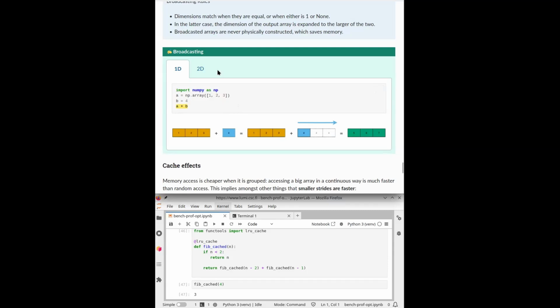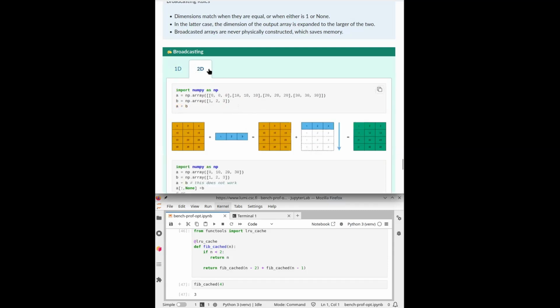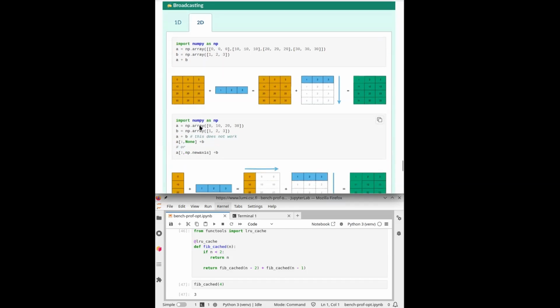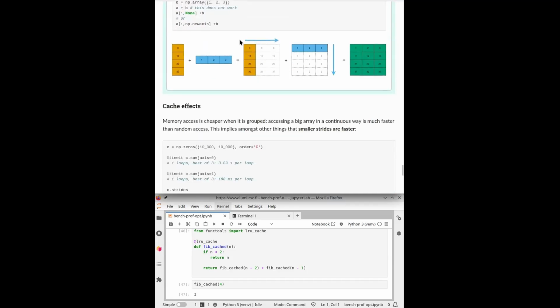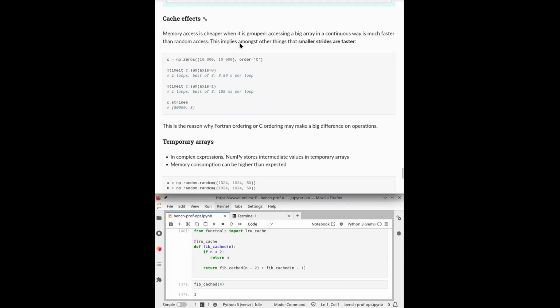These can get tricky. It's very easy to understand here, but here maybe it's not obvious which axis it's going to get broadcasted upon. But here you see what's happening. And that's a little bit about broadcasting.